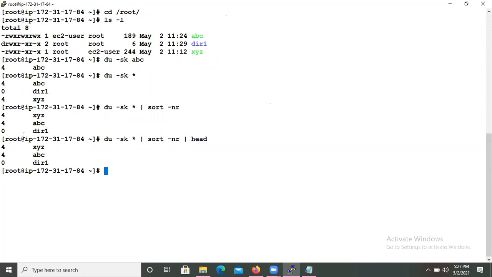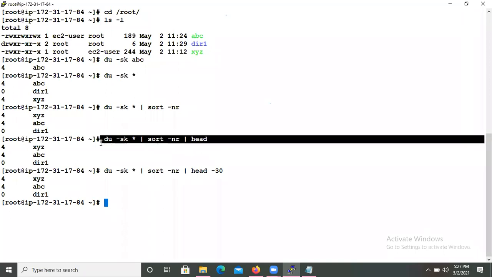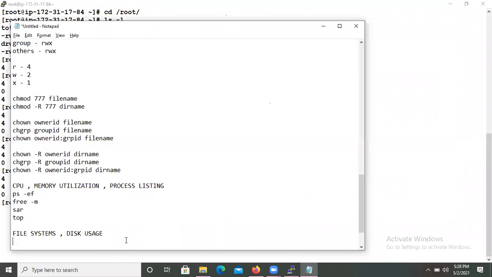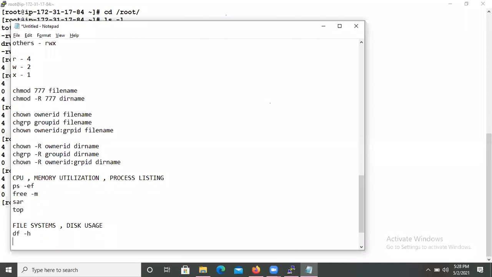So the top 10 will be displayed. Now if I give hyphen 20 or 30, the top 20 or 30 will be displayed. Now I have only three displayed. Okay, so in this way I can take the top n number of files with more size. This way I can troubleshoot it. Okay, so clear with file systems and disk usage. So df -h to list the size of file systems, and the disk usage command to see the file size.